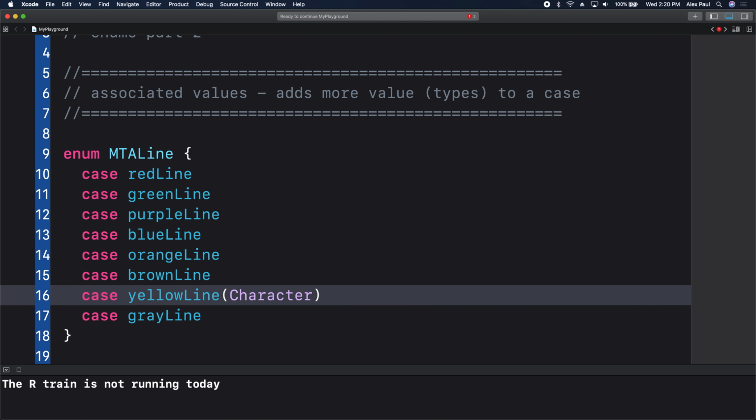Right? So my yellow line, I use a character to represent that particular yellow line. It could be the R, it could be the N, it could be the Q. The W still runs, right? Could never remember sometimes. Question: at first I was going to ask if the character was for the name of the string. Yes, for the name of the character.